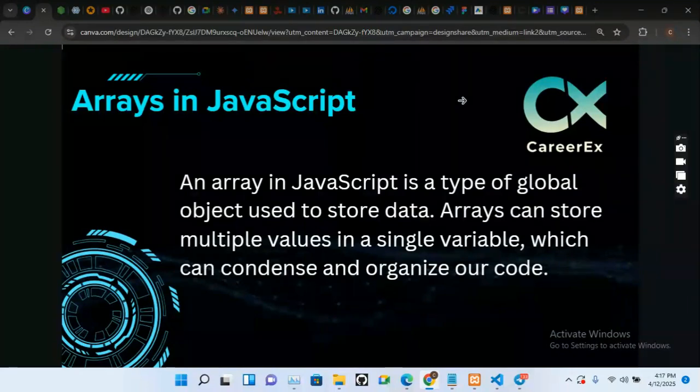You can store as many data as you want to store. Very easy. But primitive are just basic data types: string, boolean, undefined, null. Those are primitive. You can't store multiple data. You can't do things the way you want to do them. Now, define an array. An array in JavaScript is used to store multiple data.